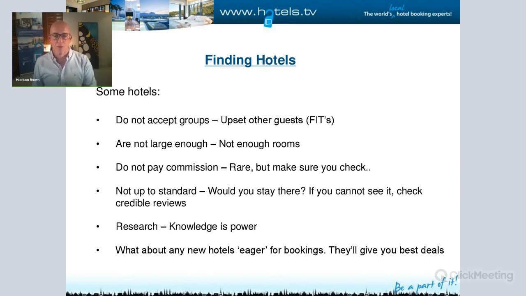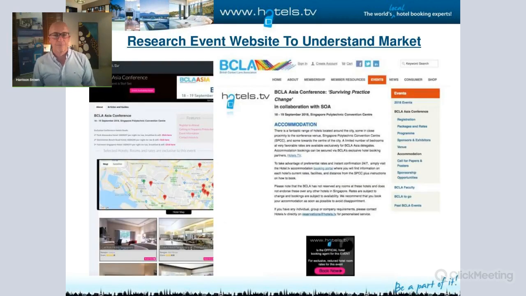And sometimes some of these properties don't put themselves directly on booking.com or Expedia or hotels.com because they don't want to be seen as a discounted hotel. They don't want to cheapen their brand. So they try and do everything they can to avoid going directly on some of these services. So really check that out.